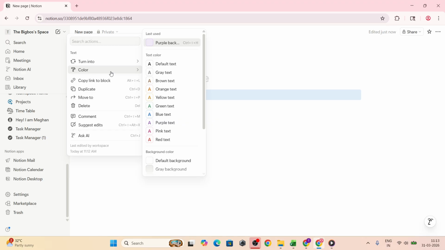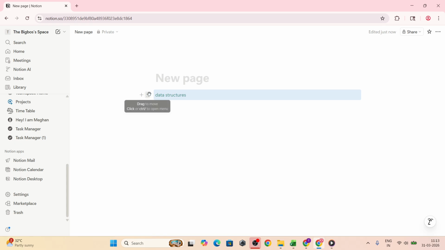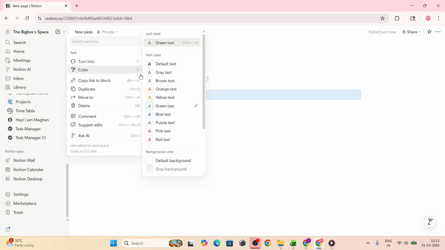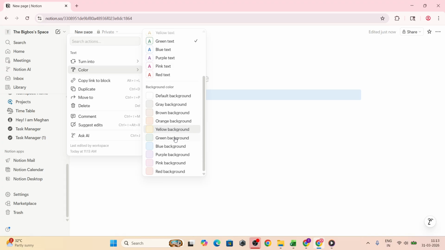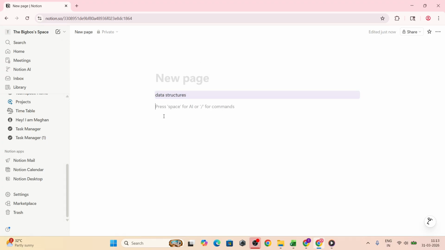When you click Color, you'll see a list of options. Choose a color for the text itself, or pick a background color if you want a highlight effect. Notion gives you a simple palette. And as you pick, you'll see the block update, making it easy to confirm you've got the look you want.